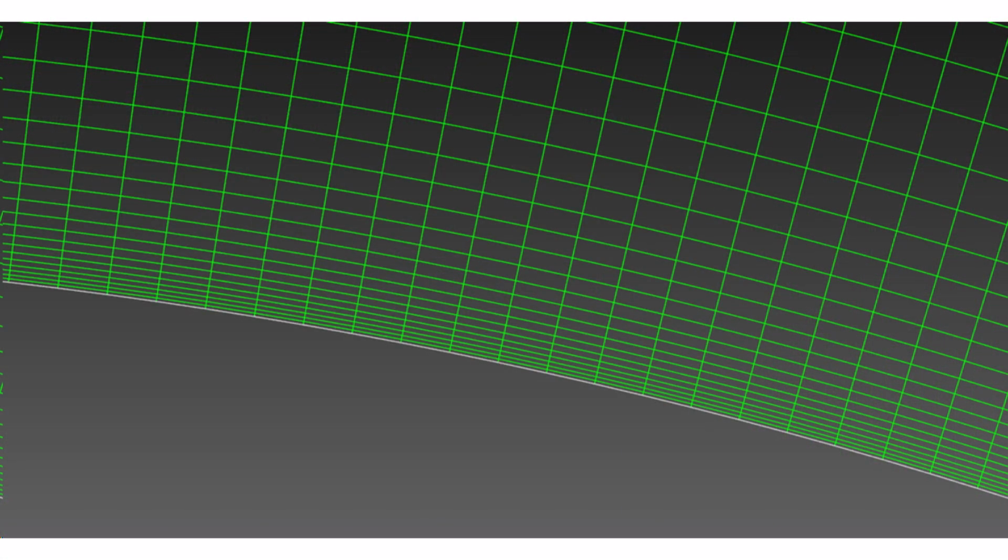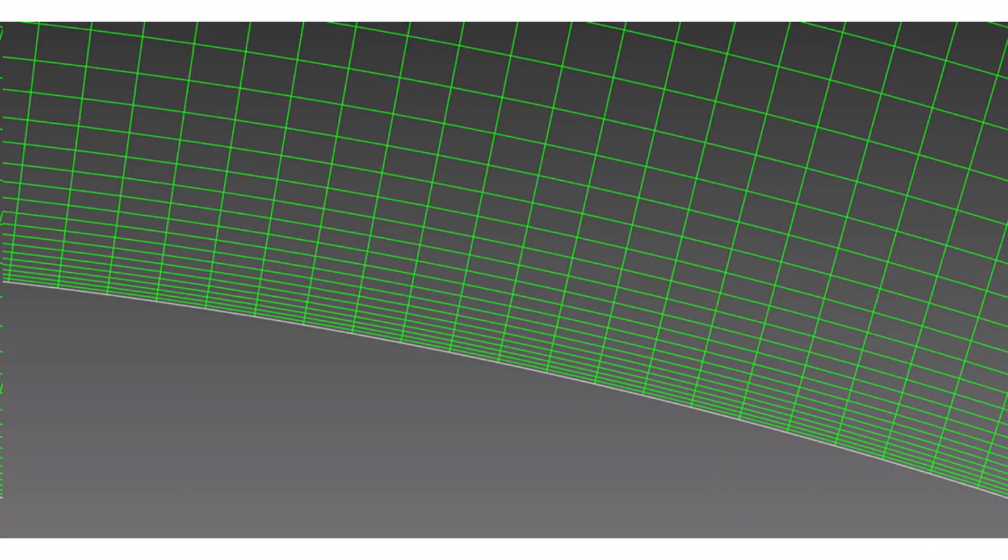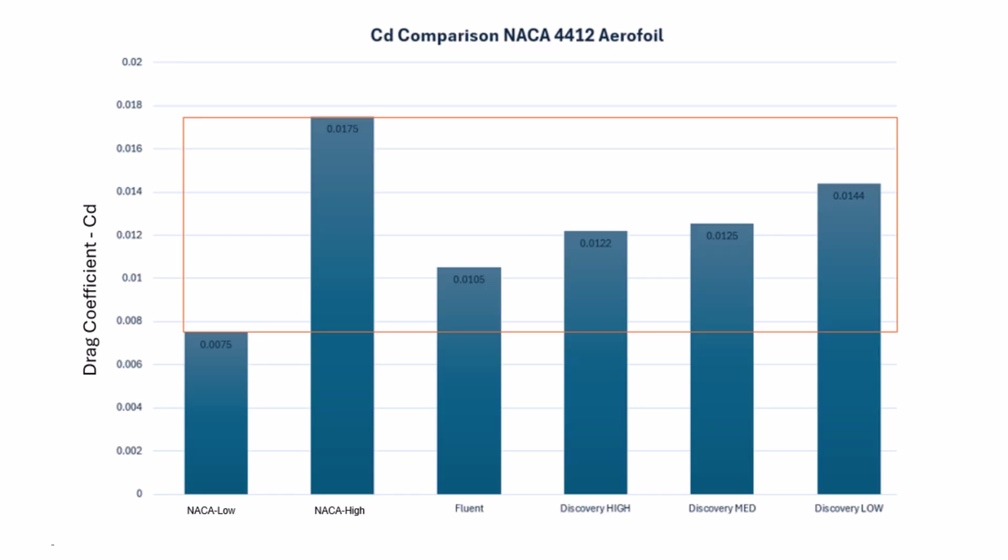We then analyzed the wing in Ansys Fluent using a k-omega turbulence model with y plus equals 1. This required a very fine mesh and took 4 hours to solve. So, if we compare the results, we start with the low and high range of the NACA data at 0 degrees angle of attack. This is shown by the orange box.